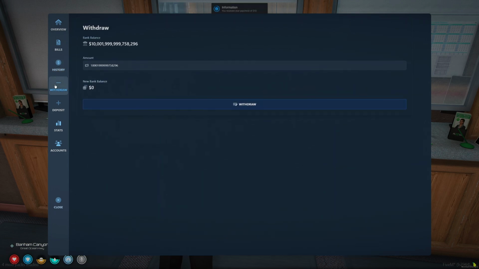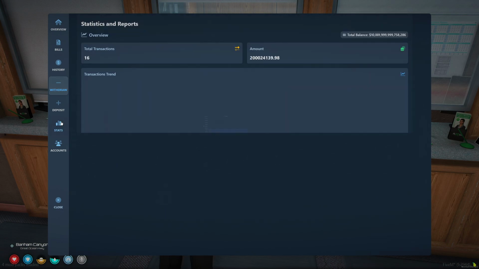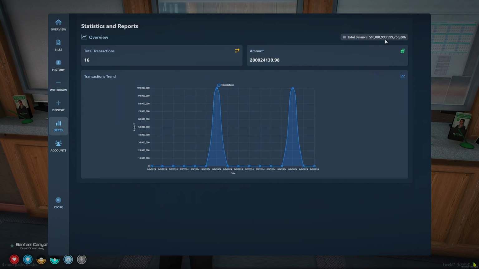In the withdraw and deposit tabs, you have the option to enter an amount to withdraw or deposit. So I'll go ahead and do 10, and it lets you know it changed. It also reflects in the balance as well. In the stats tab, you have your total balance, the amount of transactions, and your income. There's also a graph that reflects that.